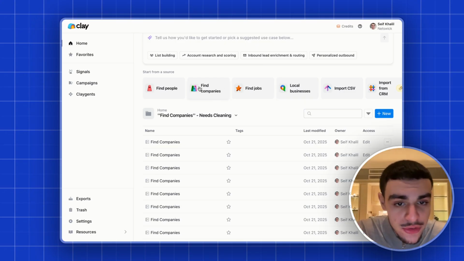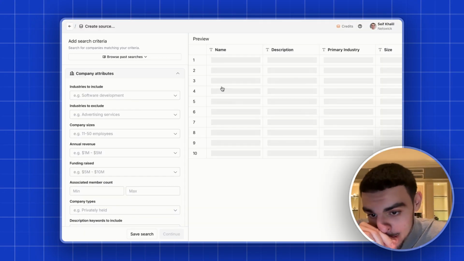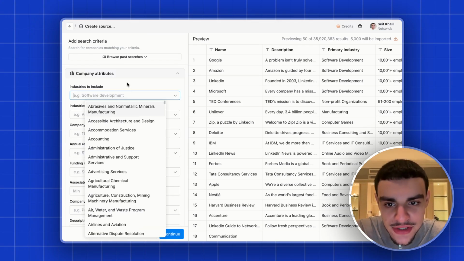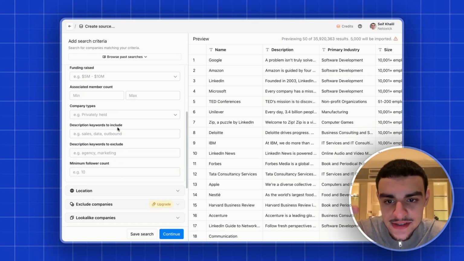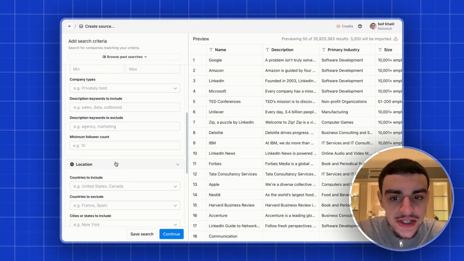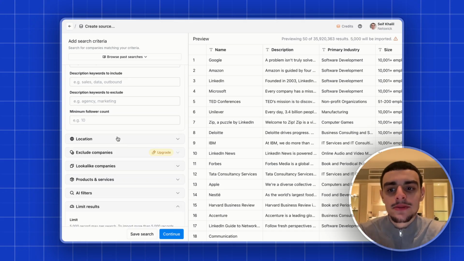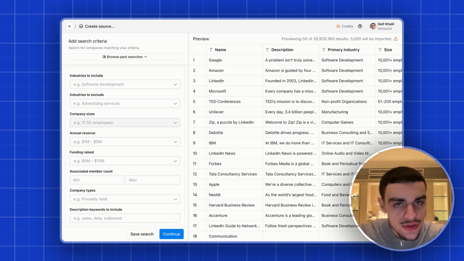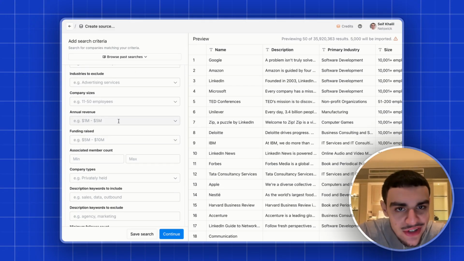So you're going to use Clay's Find People feature, which is basically going to allow you to just edit filters to build a list of companies. So you have industry, company sizes, description, keywords, location, all that good stuff. The best way to do this and map out your ideal accounts is you want to use ChatGPT and give it a description of your ideal accounts, and then ask it which filters should I use within Clay to find these companies.